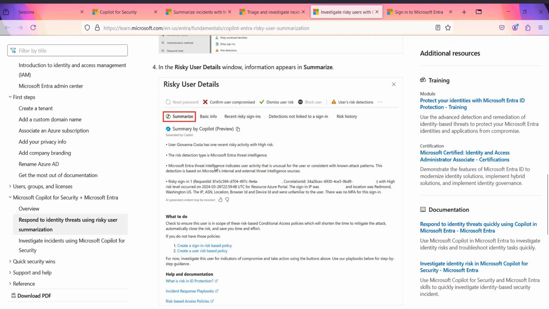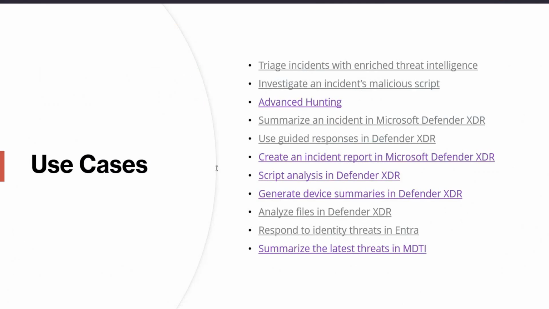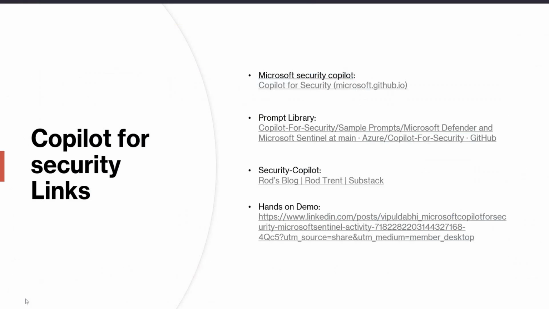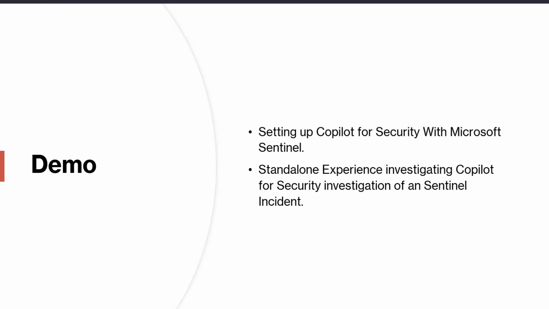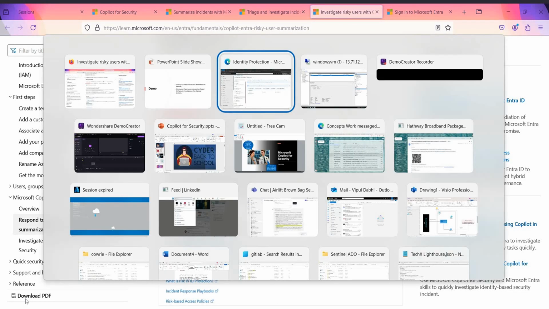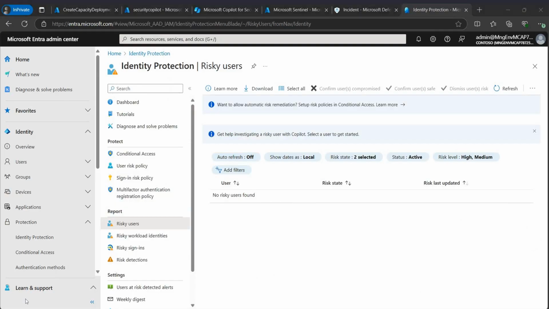So I hope you got a good understanding of the embedded experience. With that, let me take you to the next slide. So the standard experience, yes. Let's get back to our standalone experience where we were analyzing our Sentinel incident.